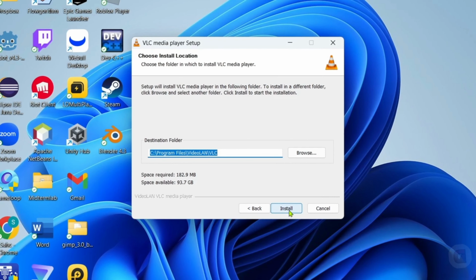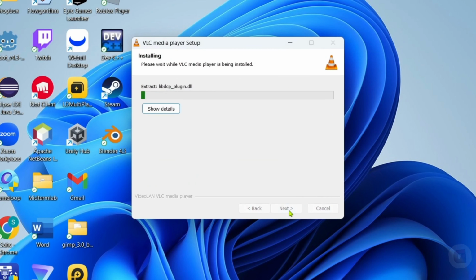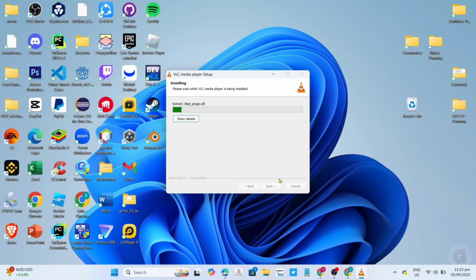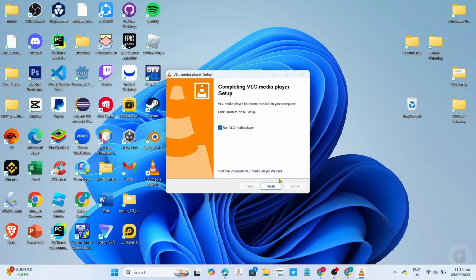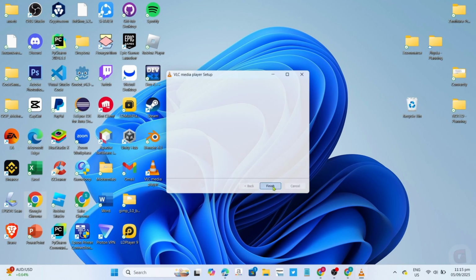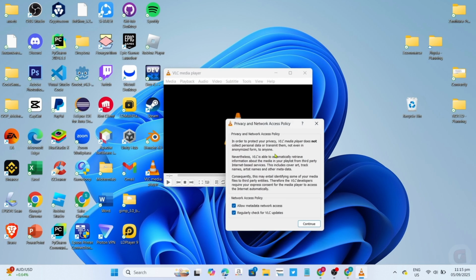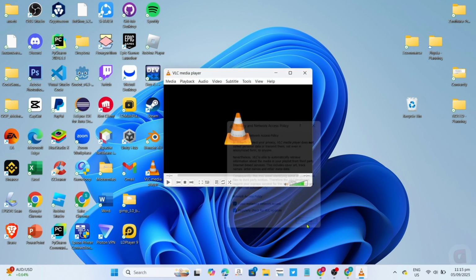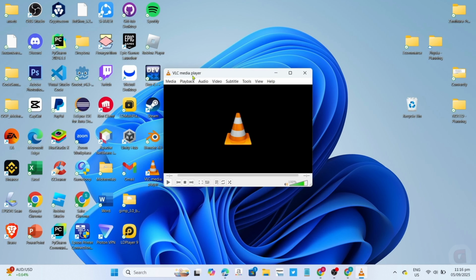And once you reach this page, there you go guys, you will now see the install button, so just go and click it. And after clicking it, the app will now start installing. Just wait for it to finish. And once it's finished, it's done. Congratulations, you will now have your VLC media player installed on your PC or laptop, so you can now start using the app.